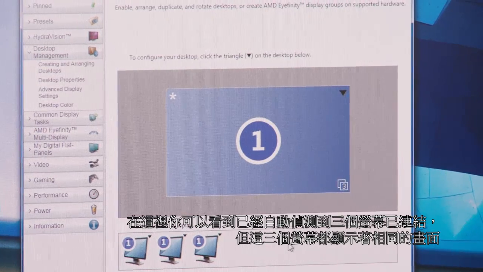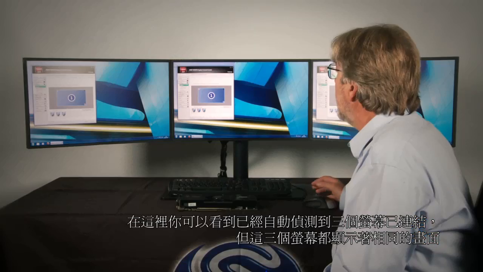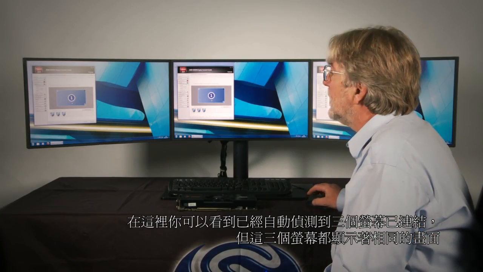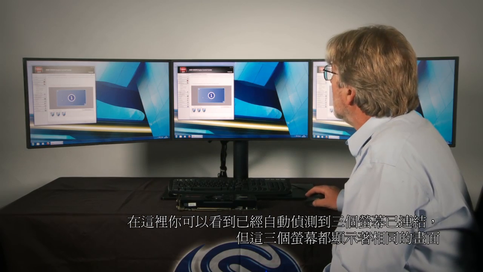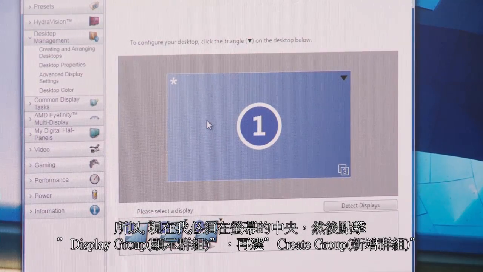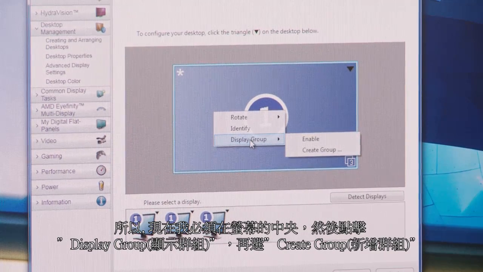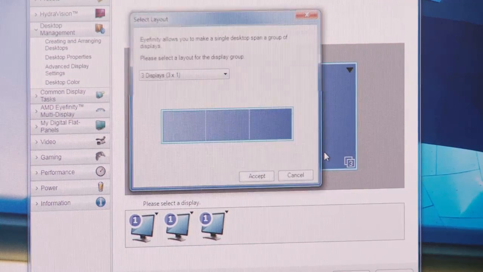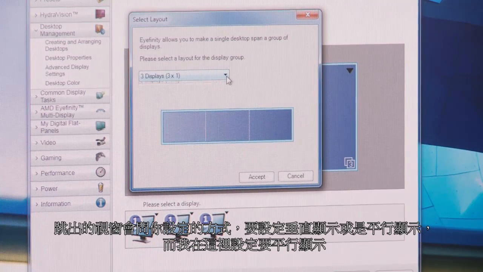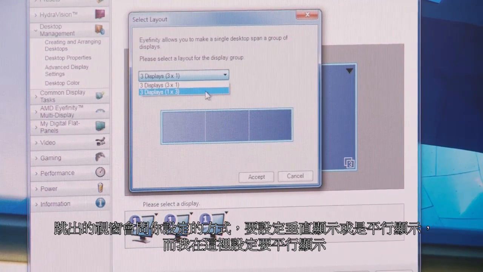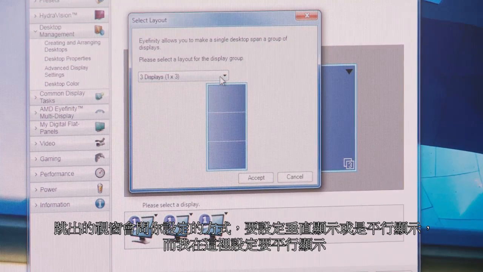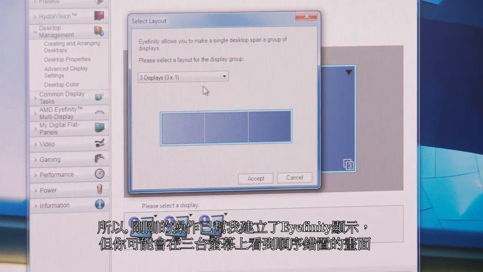And here you can see that it's already detected that we have three displays connected, but they're all showing the same information. So now if I hover on the center of this panel and click on display group and create group, it asks me if I want to set up an orientation with three stacked displays or three horizontal displays. So I'm going to accept three horizontal displays.